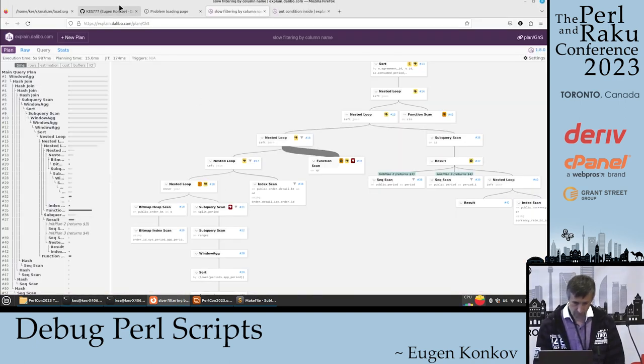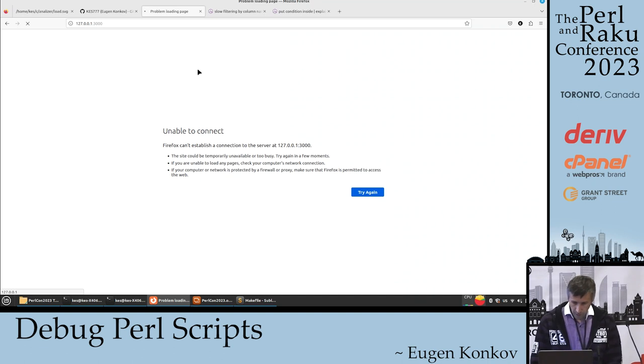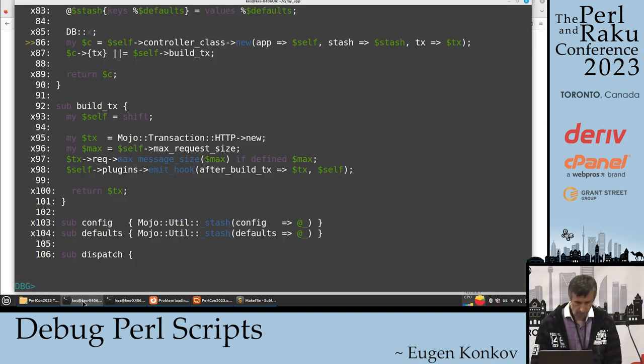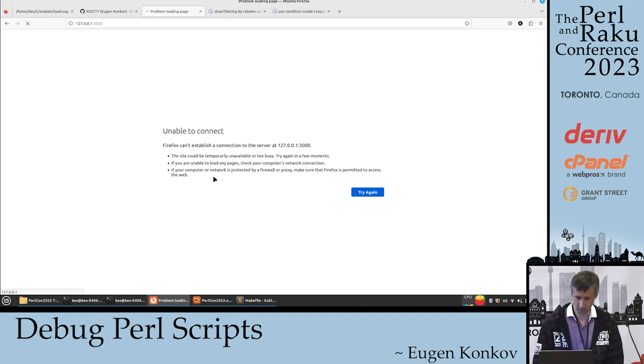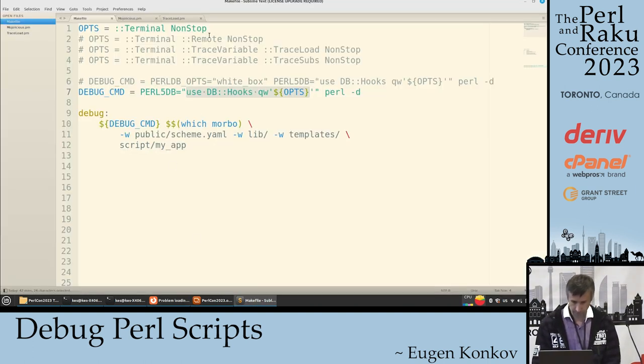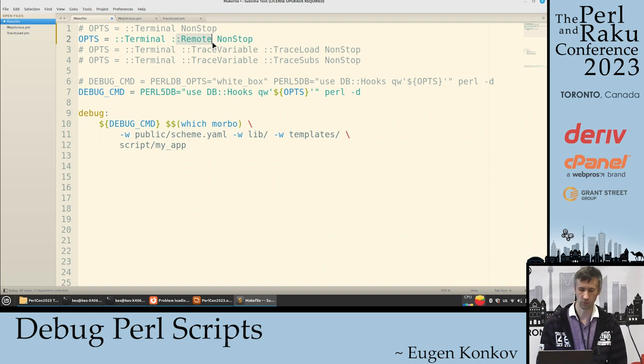So let's make a request. Oh, and we stopped. The debugger session is activated in the current shell. But if your server runs somewhere remotely, you also connect to the server remotely. You just do a few adjustments. You just need to load an additional module, which is called remote, and the server will run in remote mode.